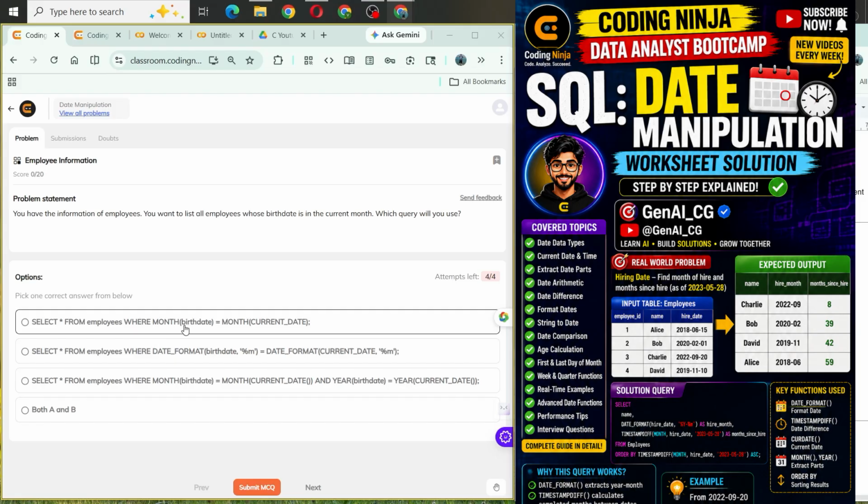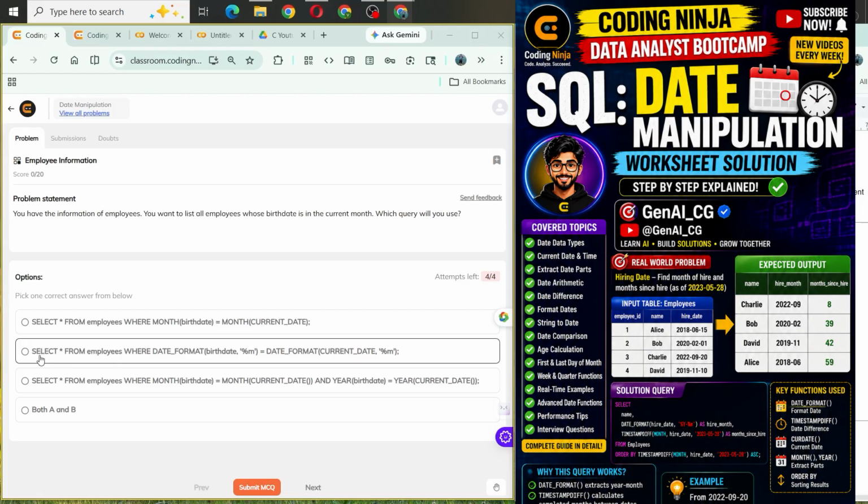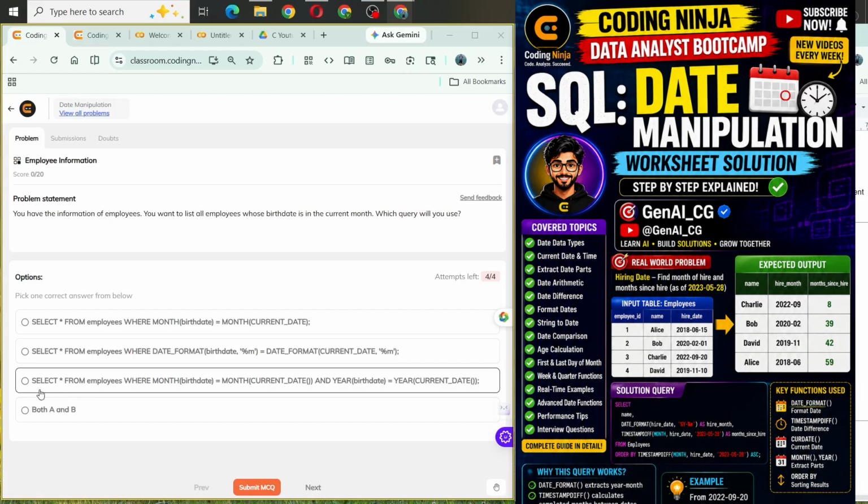where month(birth_date) equals month(current_date). Next option: select * from employee where date_format(birth_date, '%m') equals date_format(current_date, '%m'). The third option: select * from employee where month(birth_date) equals month(current_date) and year(birth_date) equals year(current_date). Last option is both A and B.